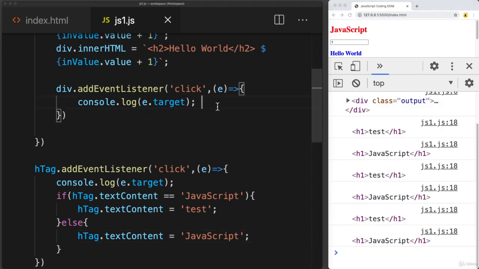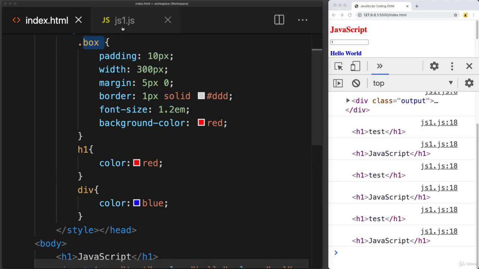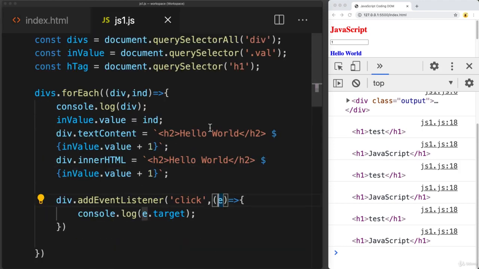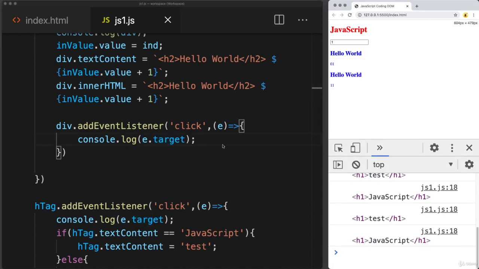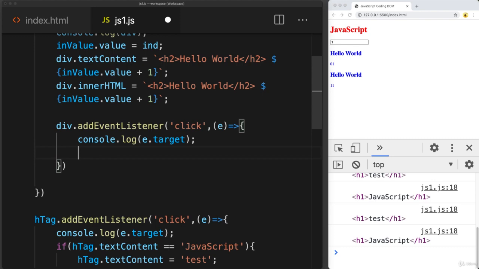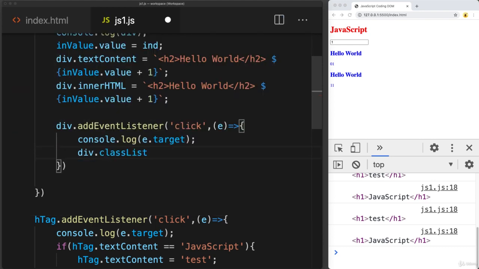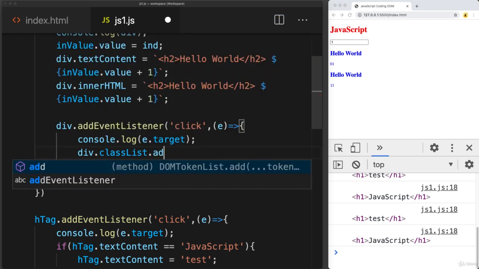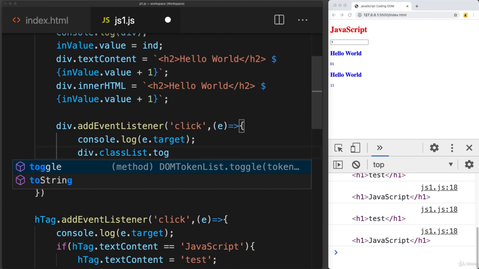You can also add classes, and we do have a class of box. So we're going to toggle the class list on the event target. So in this case, it's a div. Either way, whether we use the event target or the div, it's going to be referencing the same element object from the DOM. So let's select the div, and then using the method classList, we can either add, we can remove, or we can toggle a class.